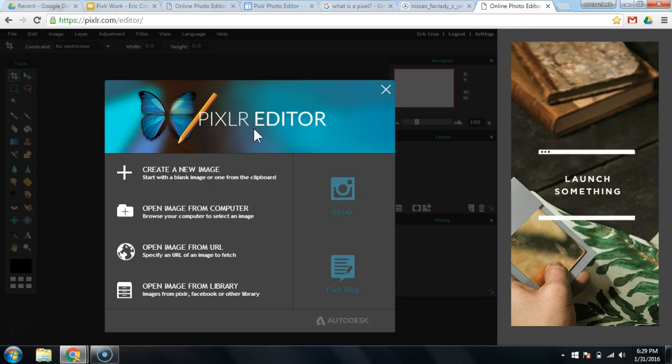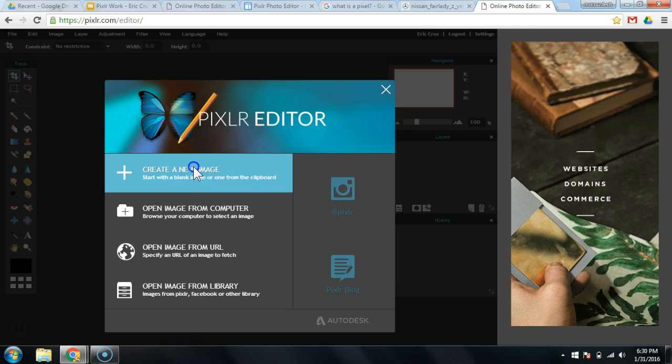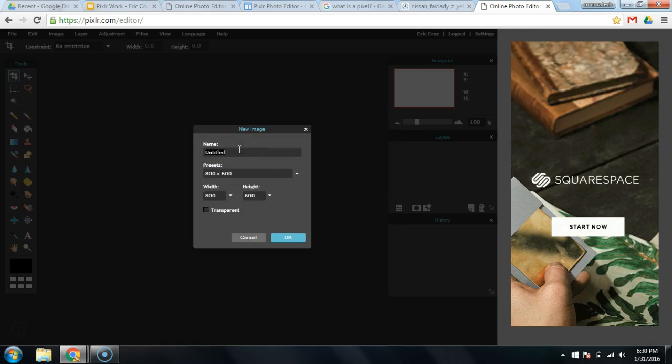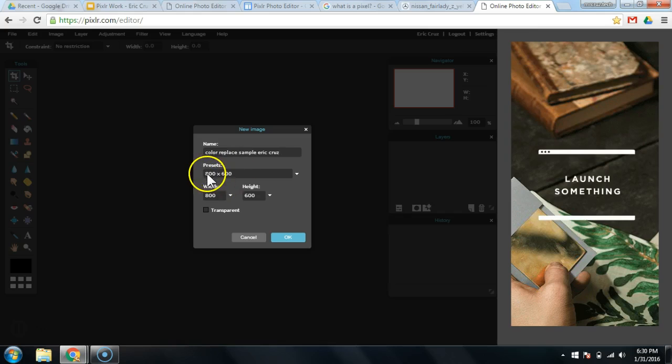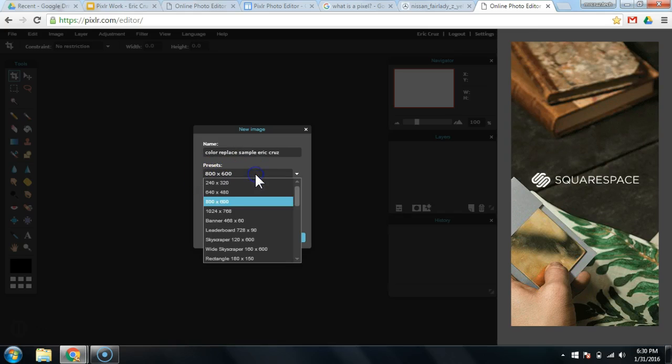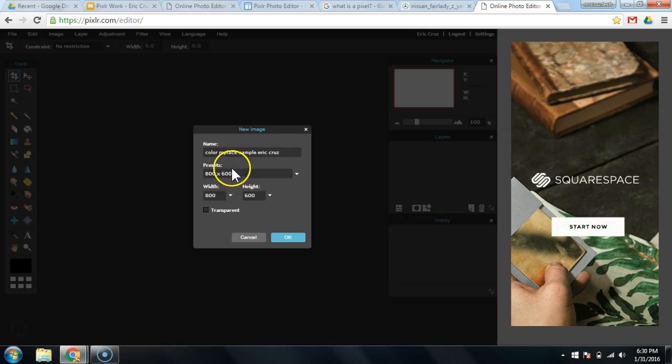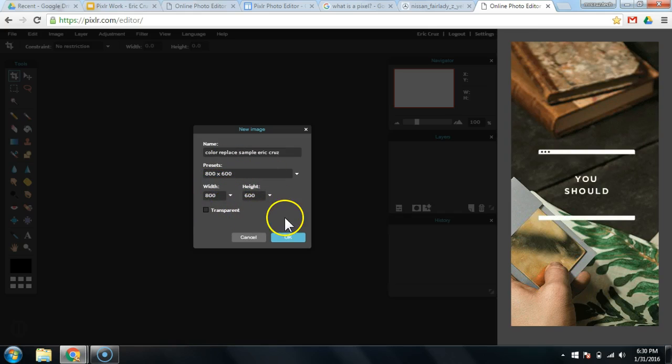This time we're not going to log in or do anything like that. We're just going to click on create a new image. And the title, color replace sample, first and last name, leave the preset on 800 by 600. Okay. And leave all these other things alone. Click OK.